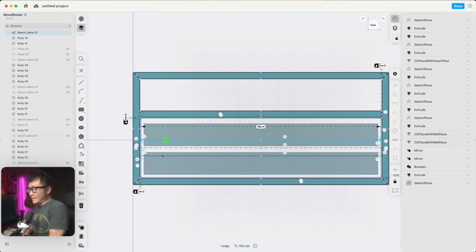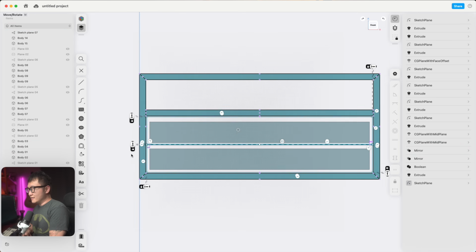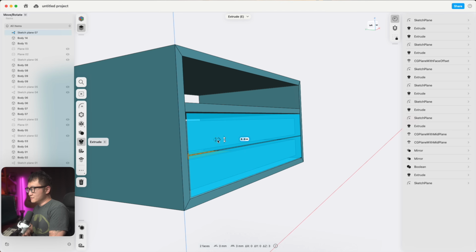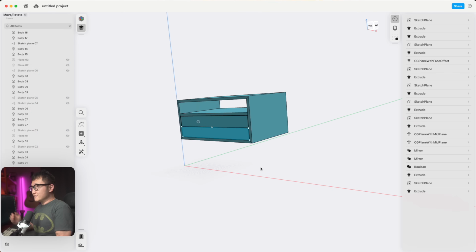This time we're going to set the gap between the top and bottom lines to 3 millimeters. And let's rotate out of that view, and we're going to pick both of these surfaces and extrude them back 20 millimeters. And there we go, that is our case.